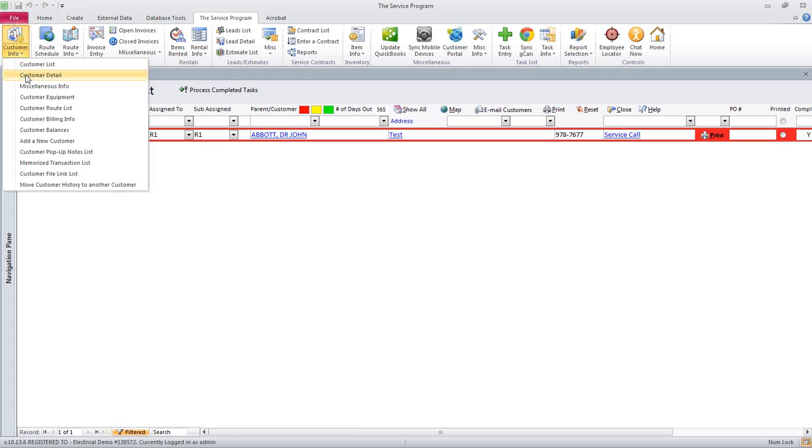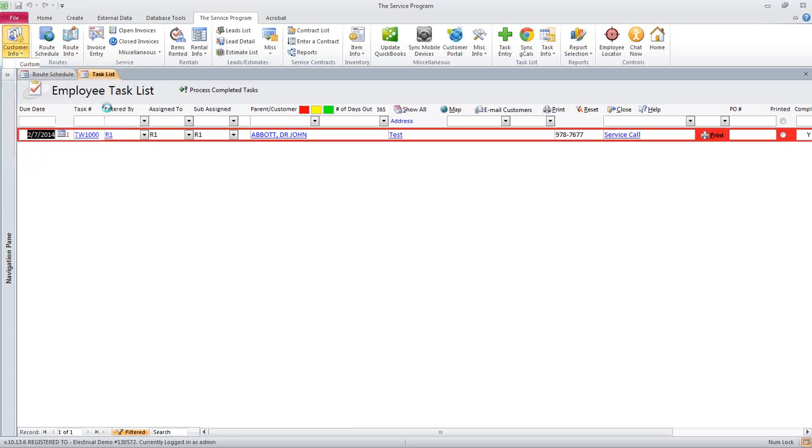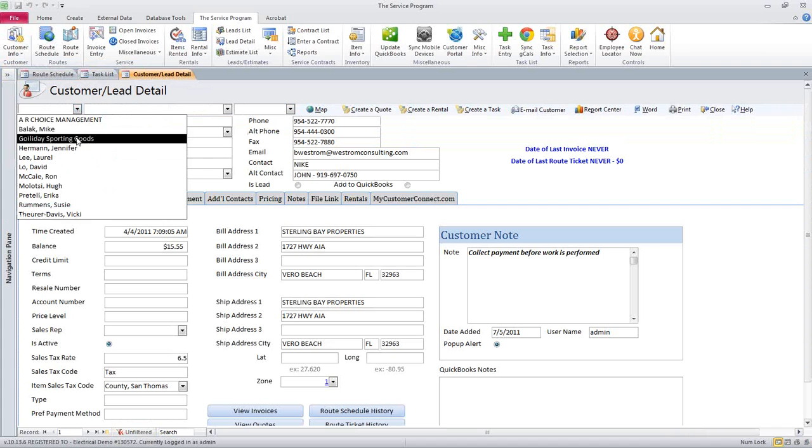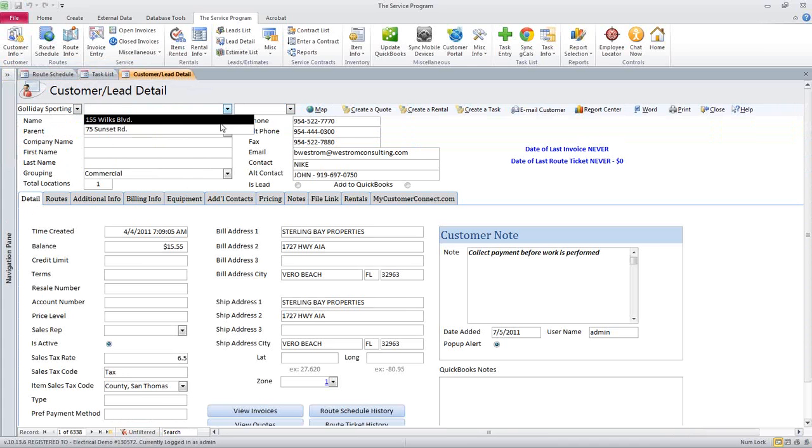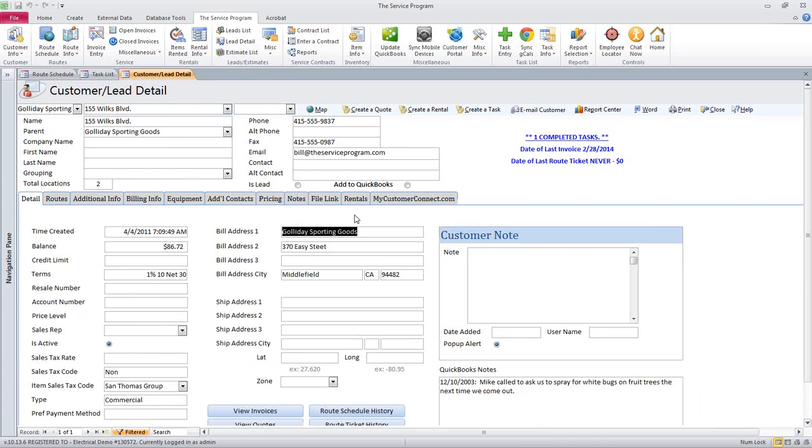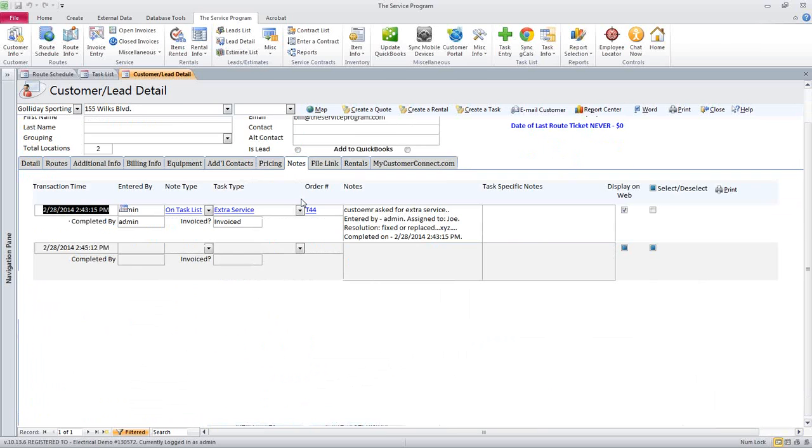Now if we go to the customer's history, if you need to find out what we've done, this is where you can pull up the running history. You would see right here you have uncompleted tasks, the date of the last invoice, but if we go to the notes tab, here we could see we had an extra service. It was invoiced. Here's all the notes from it, for every customer.